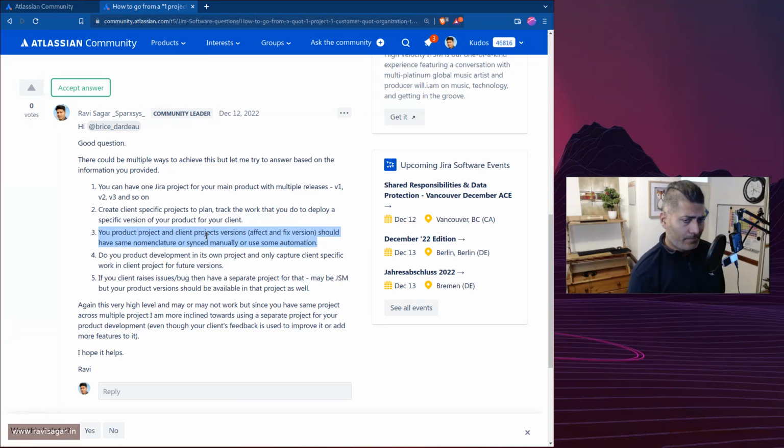And the only thing that you need to do here is make sure you track, plan, or sync the versions carefully. If you're using Advanced Roadmaps, you can do it easily using cross-project releases. There are a lot of other apps, but you don't really need an app to do it. You won't be doing these things every day. Someone has to make sure that in their project they have all the main product versions. That is it. So it's not very difficult to achieve this, I guess.